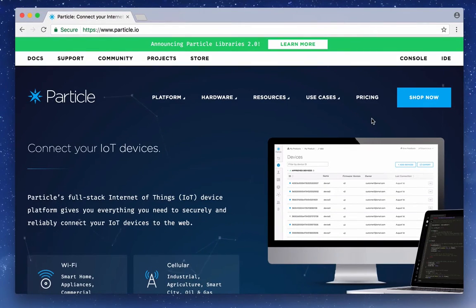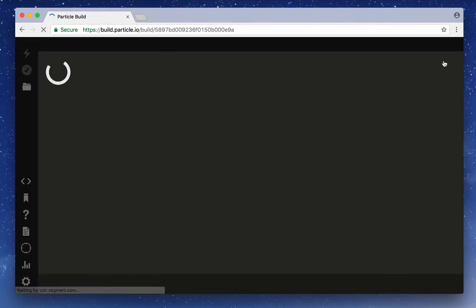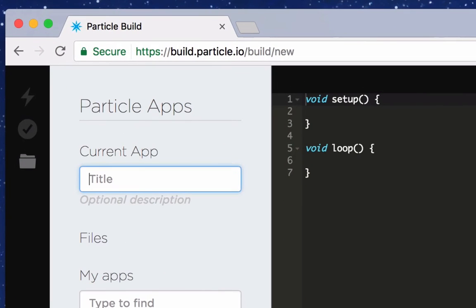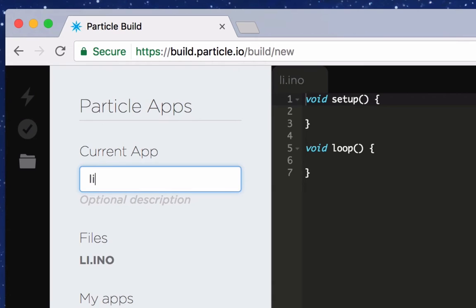Now open up a web browser and visit particle.io and sign up for an account if you don't already have one. But I already have one, so I'm going to head over to the IDE and create a new app. And I'm going to call this one Light Sensor.